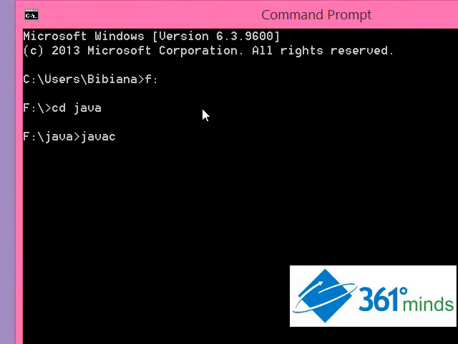Now I compile the program. Now I'll run the program.